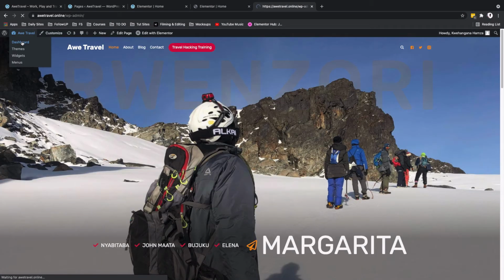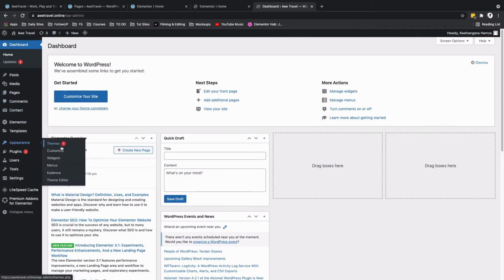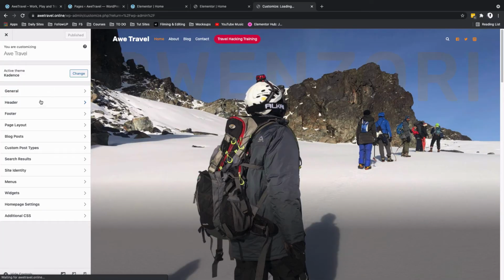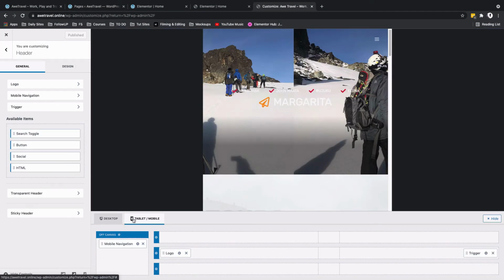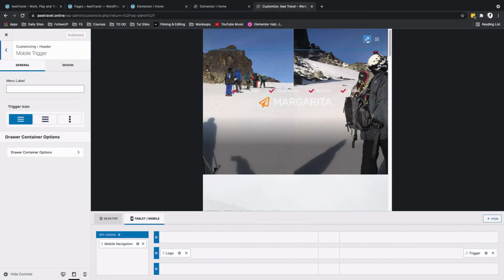We're going to come over here to the dashboard, then we'll come straight here to the customizer, and under the header for the tablet, we can just select the hamburger icon, and obviously we are taken over here to the mobile trigger. Now we don't want this, but this is what we want. The 3-dotted line, and I'll simply now publish.